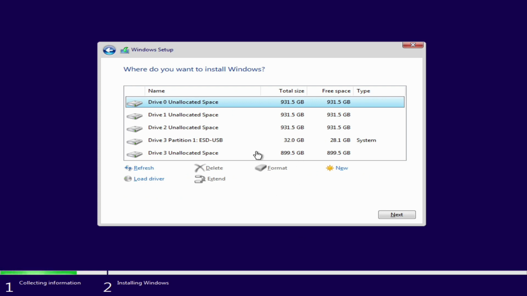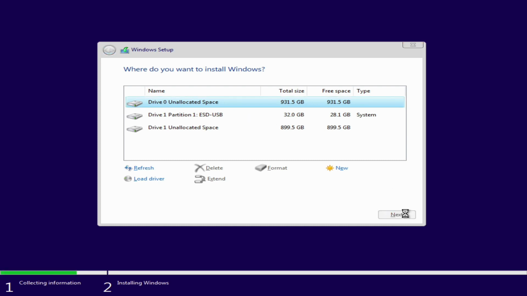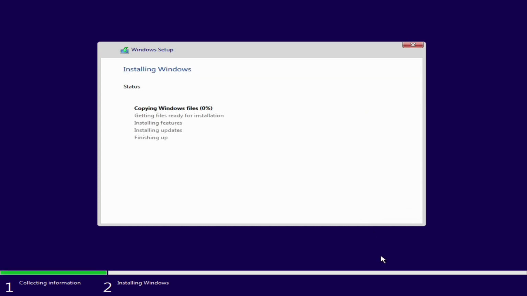And now I've run into a problem. I've got three drives, two SATA, one NVMe. I don't want to install the operating system on either of the SATA drives. I'd like to use the NVMe. So I'm going to go back, shut down the system, and unplug the SSDs. Now with some movie magic, I only have one hard drive installed and my USB drive, which is drive 1. So I'm going to install Windows on drive 0, the unallocated space.